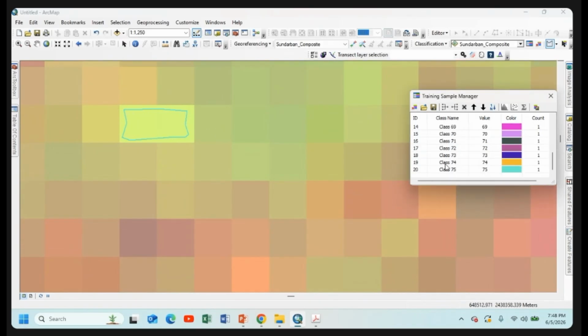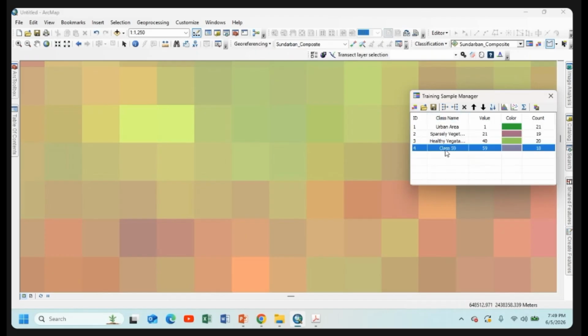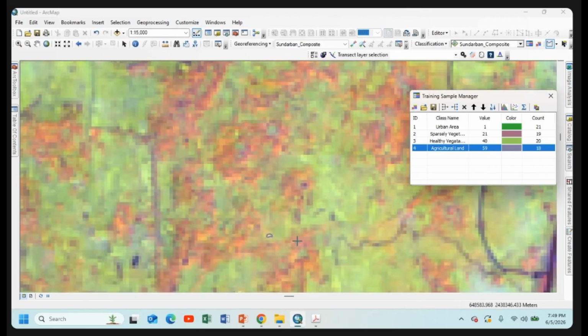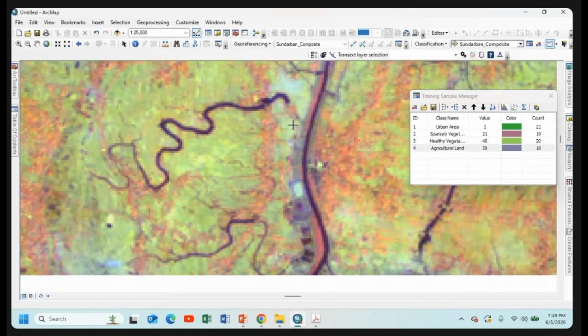Okay. 20 features generated. Now again, I merged all the data named as agriculture. Agricultural land. Okay. Next, the last feature class, we will go for water body. Okay.